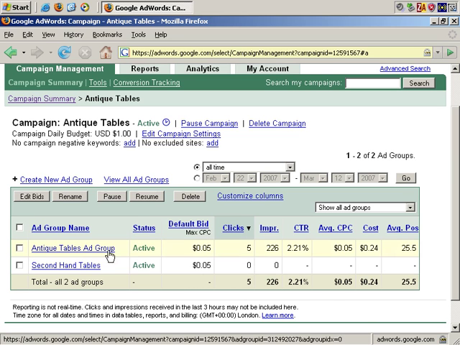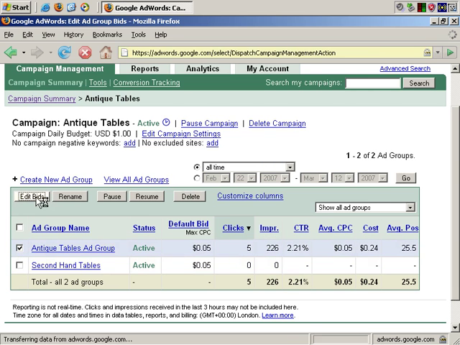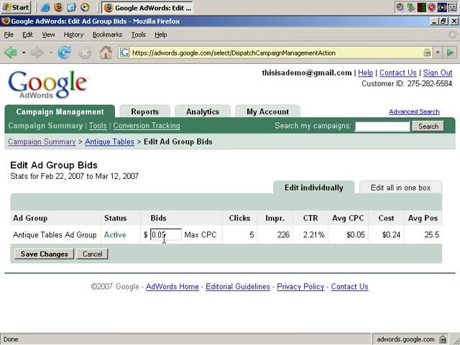If you wish, you can edit this easily by choosing one or the other or even both of our ad groups. I'm going to choose just one, the Antique Tables ad group, and click on Edit Bid. And here you can see that you can set the maximum cost per click for the entire ad group. Let me change it to 6 cents rather than 5 cents per click. Actually, just before I save the changes, let's cancel that.